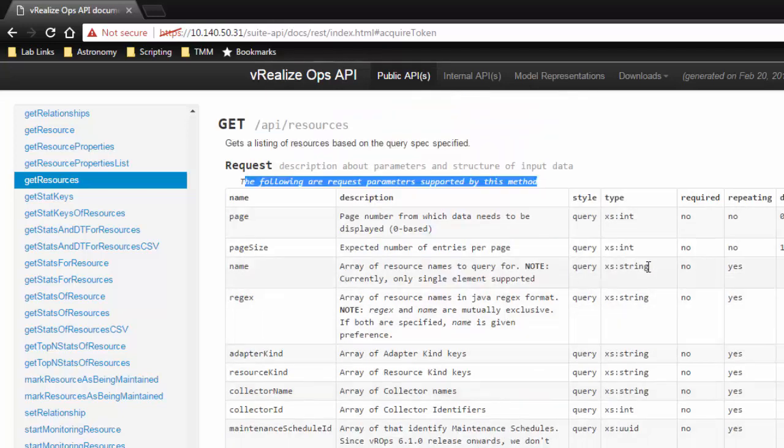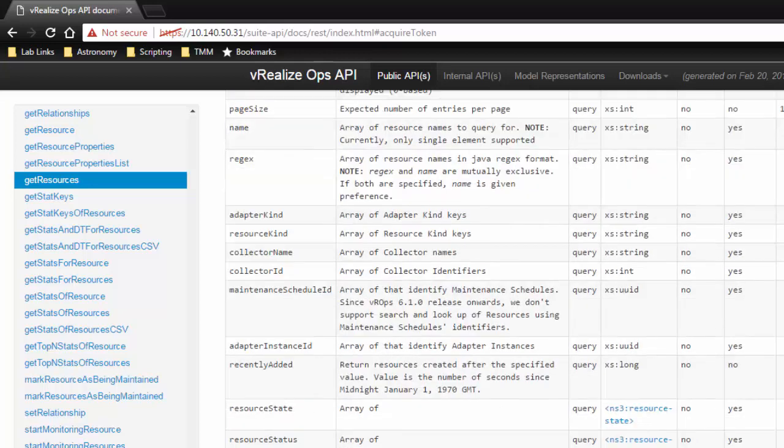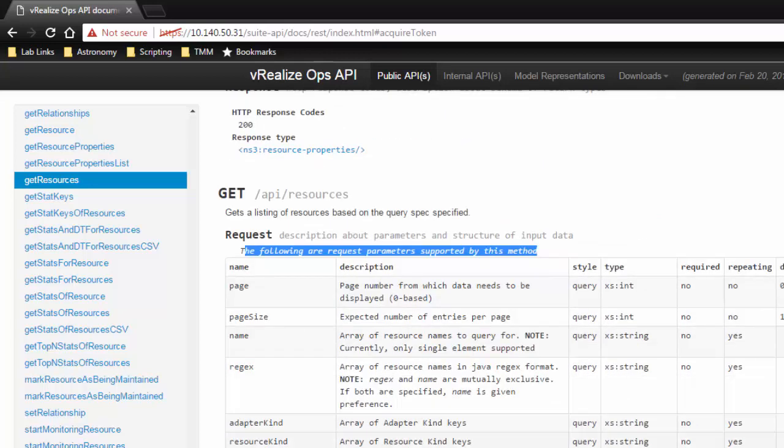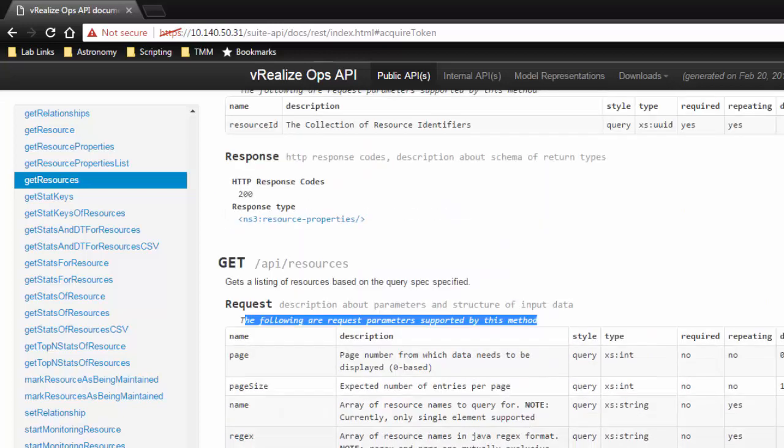You'll also notice that you have the style column. Typically, you're either going to see query or template. If it's query, it means that it comes after the question mark when you've entered this path. You're going to put a question mark and then your query parameters, and then this will tell you whether or not you can have one or more instances, or whether or not it's required.